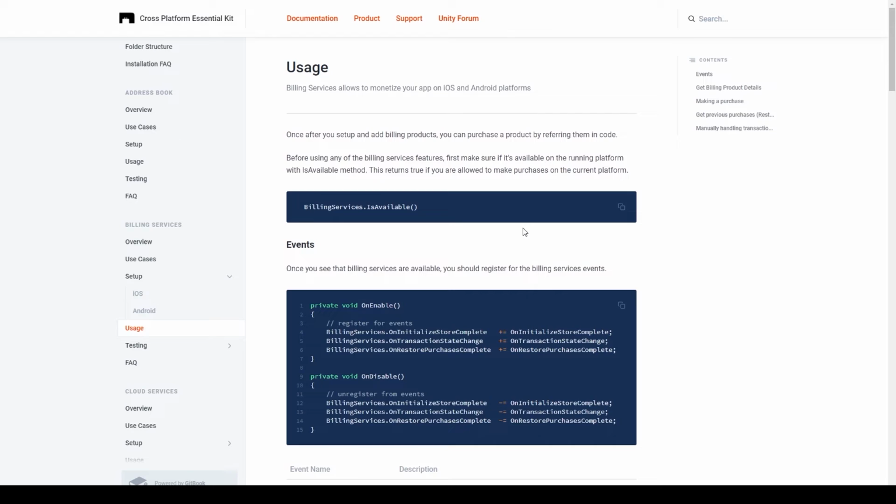Now the first thing that you find within the documentation is that before we do anything within our script, we want to check to make sure that the billing service is enabled. And that is done with this isAvailable function. So we can copy this line of code and go back to our script.